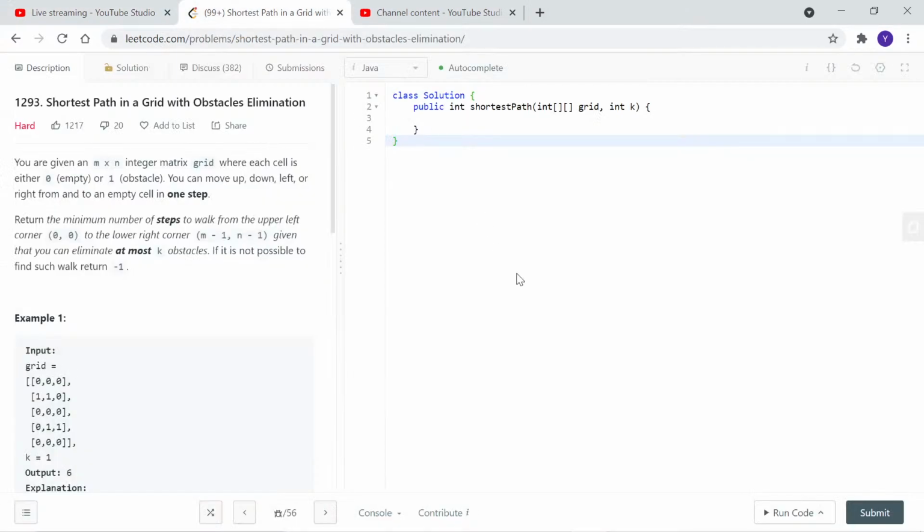So today let's look at Leetcode 1293, shortest path in a grid with obstacles elimination. The question is you are given an m times n integer matrix grid where each cell is either 0 or 1. 0 means empty, 1 means obstacle. You can move up, down, left or right from and to an empty cell in one step.